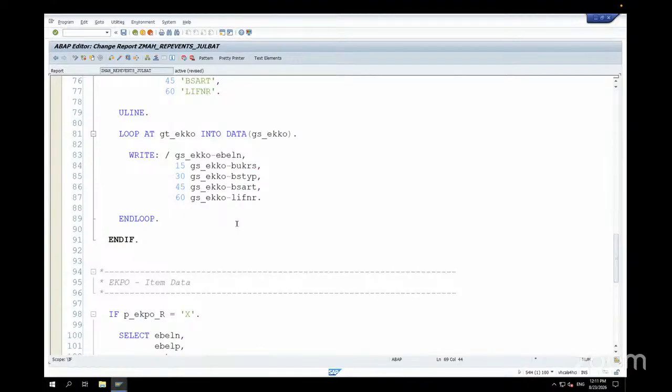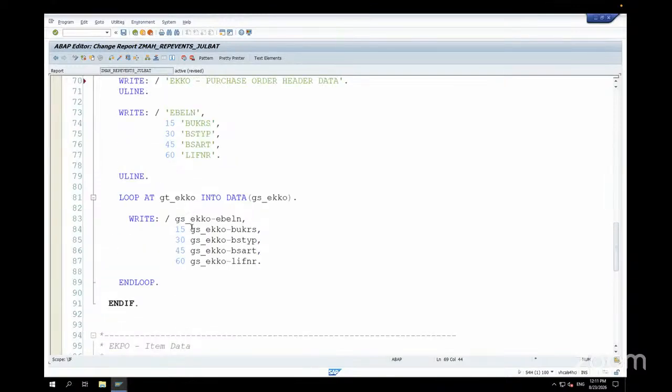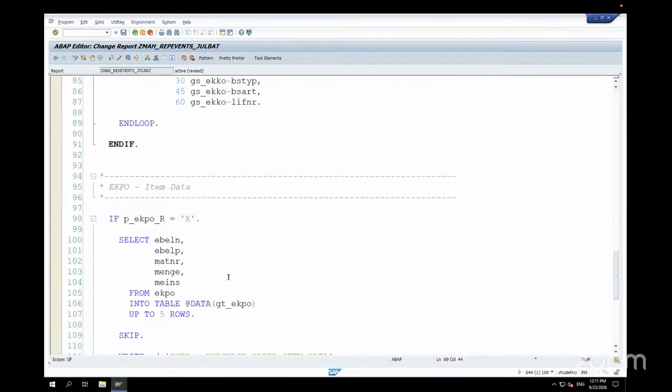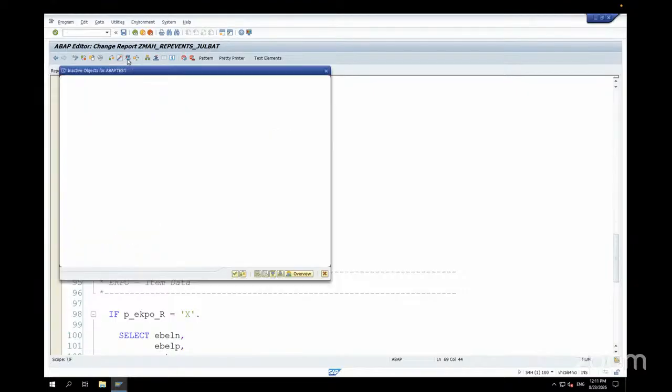That's all. From 81 to 99, this 15 30, what is the purpose of 15 30? Position on the right side in the output, right? Here I was telling.